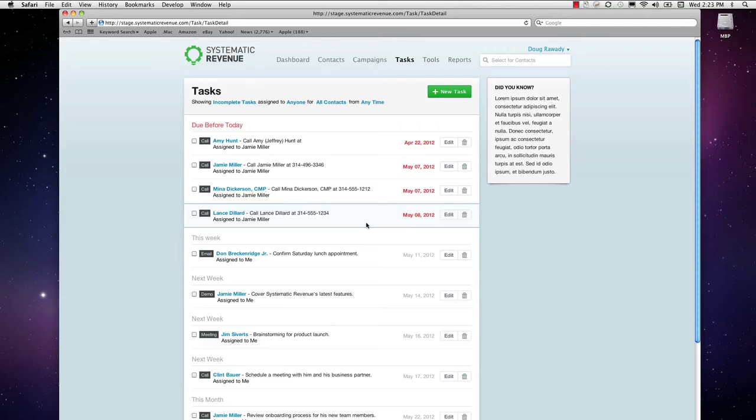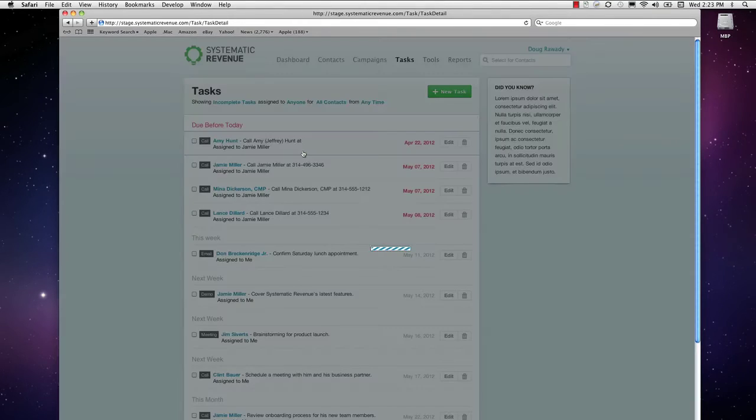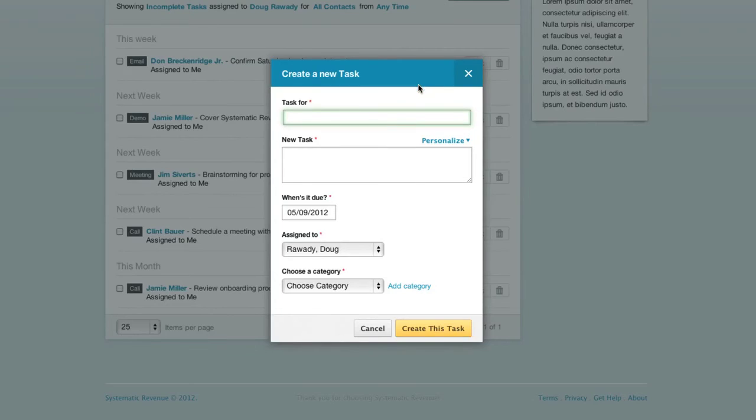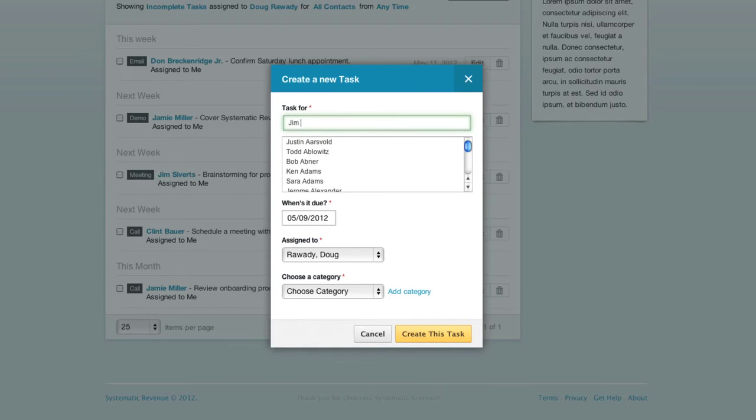We'll close this tutorial out by showing you how to create new tasks. The first thing I'm going to do is go up here and change the user status to myself again, and then select New Task by clicking on the green button in the upper right corner. This opens the Create a New Task window. Understand that every task has to be associated with a particular contact. In this case, Jim Sieverts.